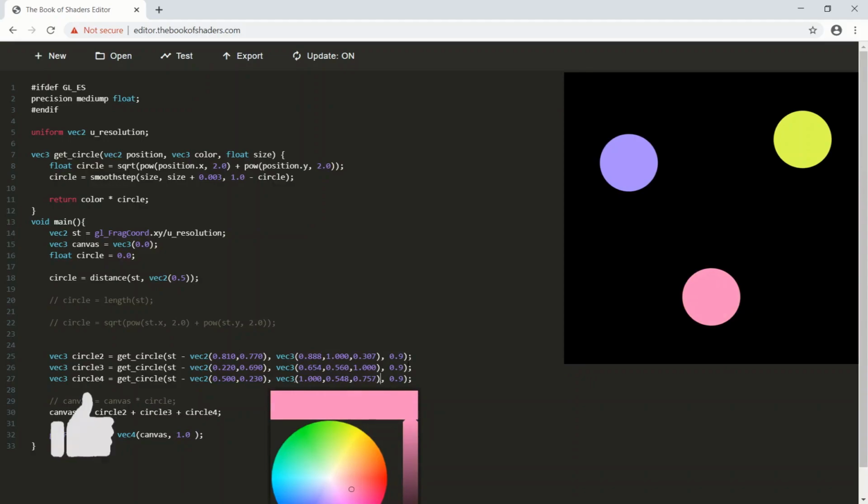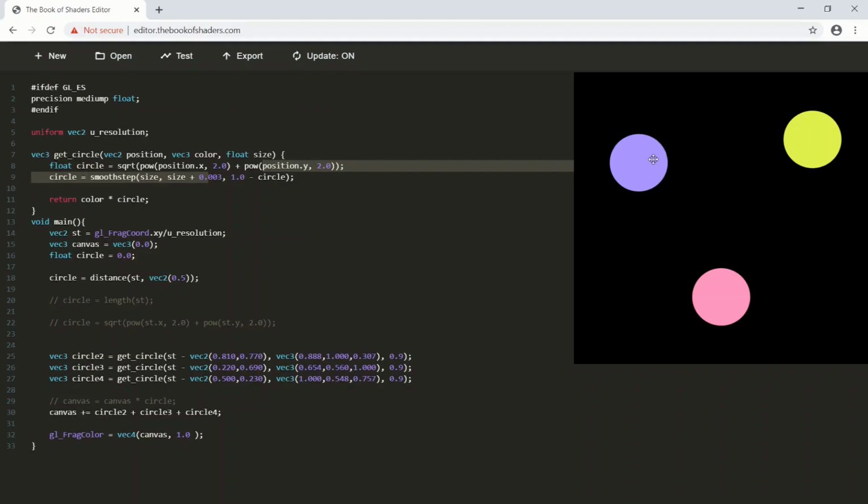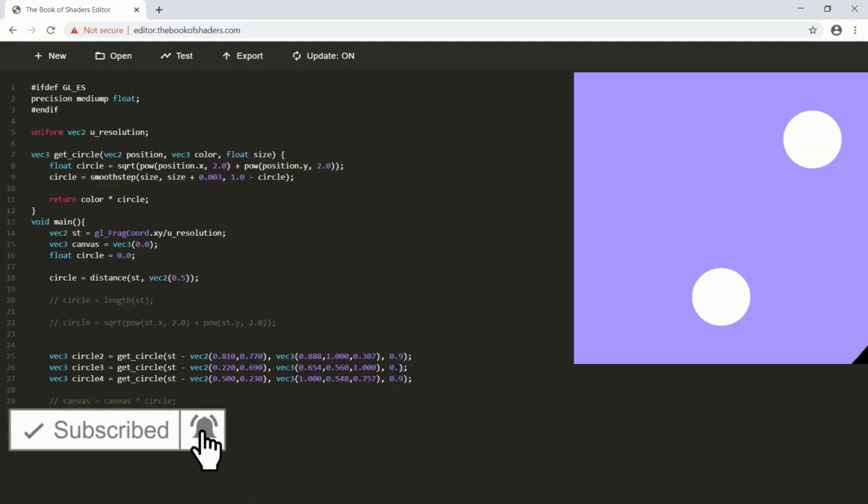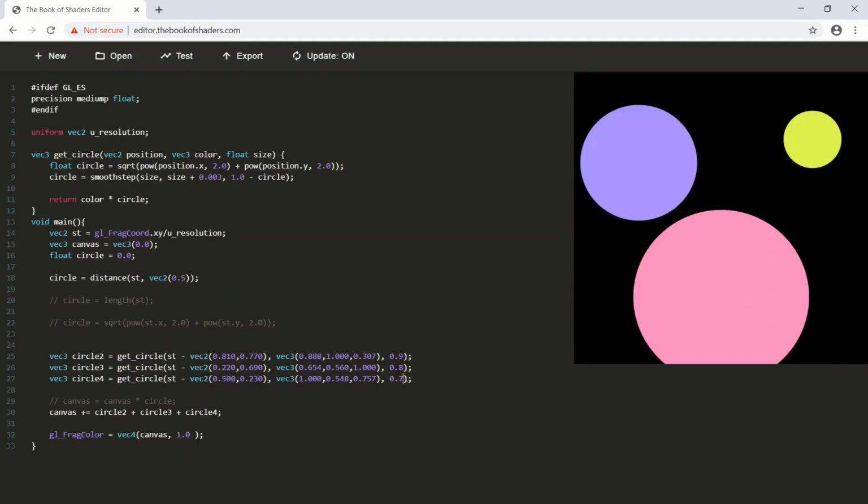Anyways, this is how you create a circle using distance field and then using smooth step to create some boundaries, the edges. We can blur the edges. We can have them sharp like this. Let's say 0.7 or 0.8 for this guy, 0.7 for this guy.